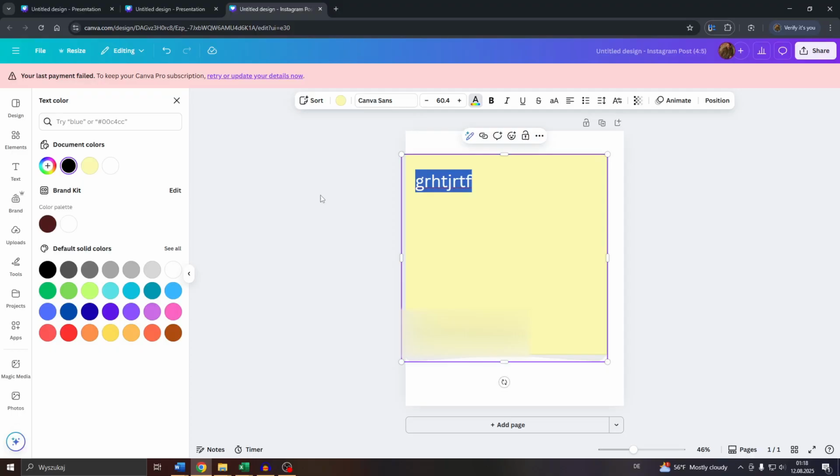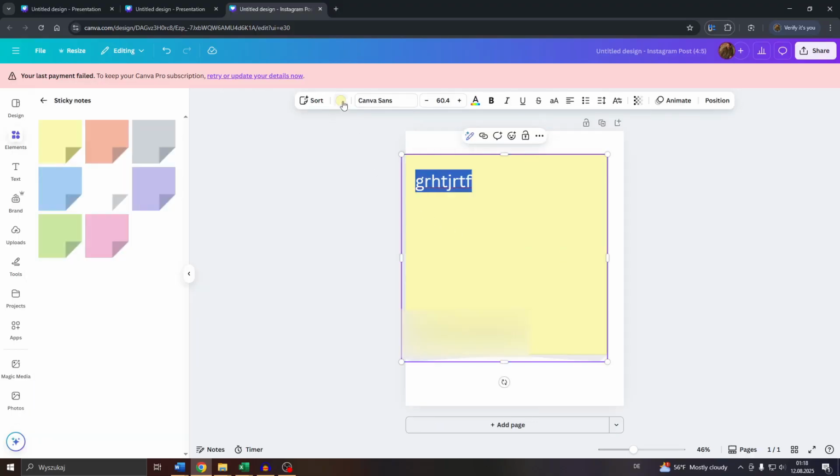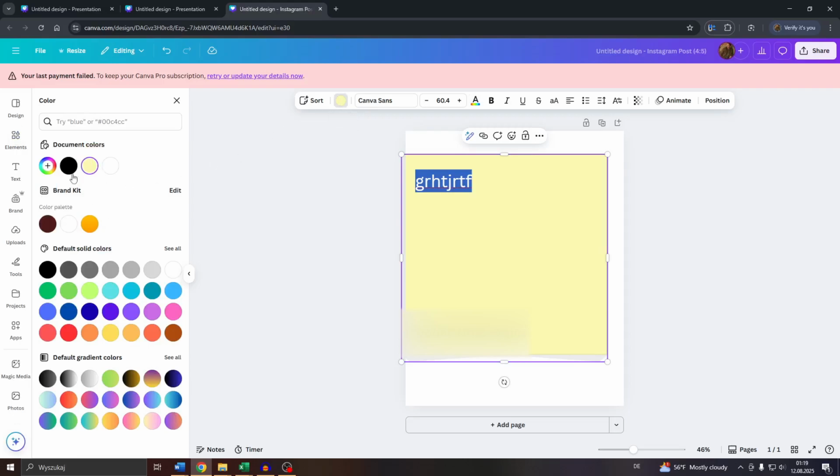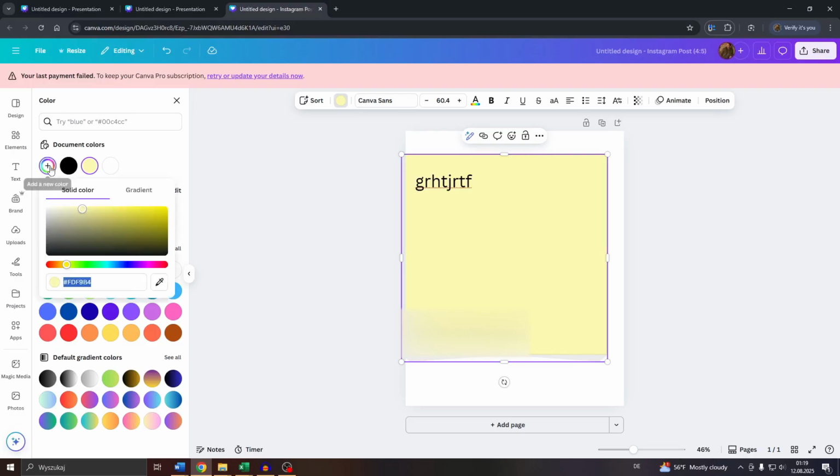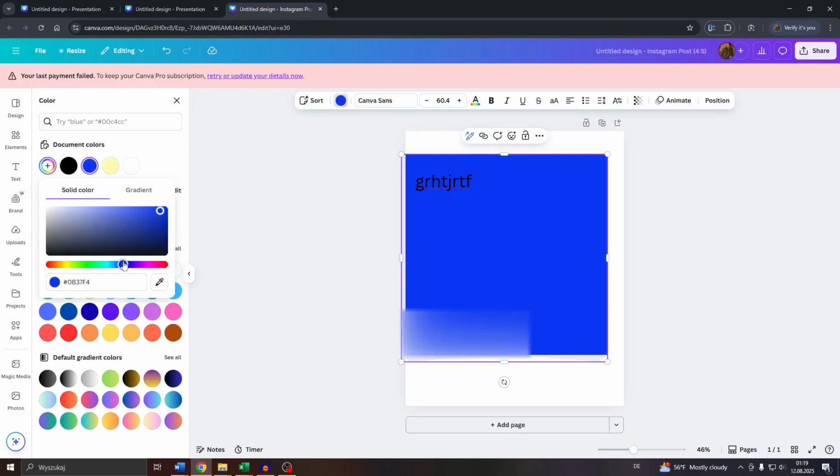What you may do also is change the background color of the sticky note. Simply select it. And after that, click into color here and select one of your colors here, or go into that color palette here and select your custom background color. So guys, that's one way.